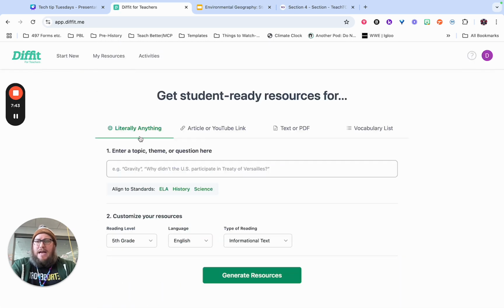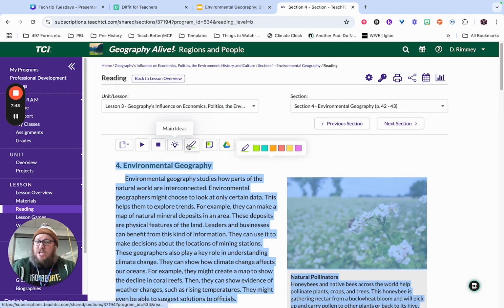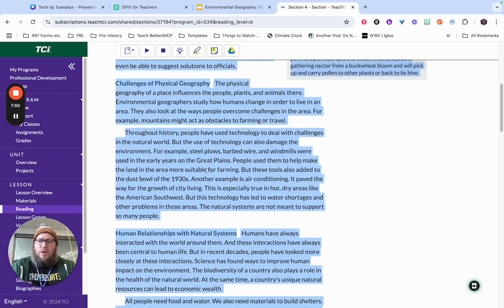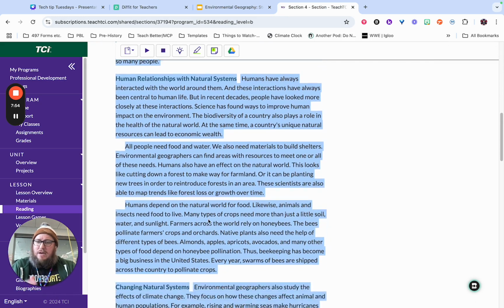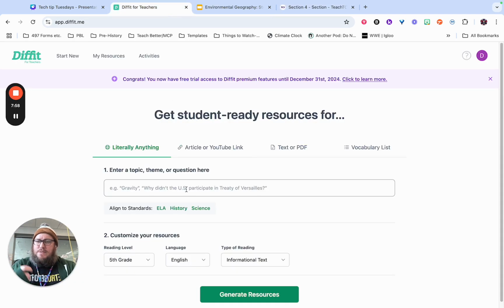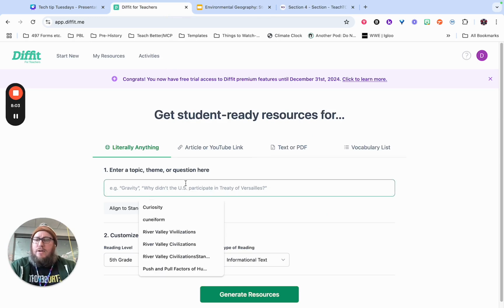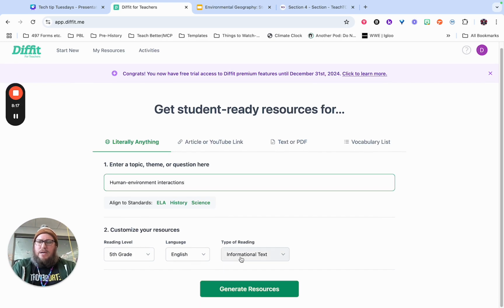Let's say that we did this and we did our reading on environmental geography, and I go, okay, my students did not do well on the questions dealing with human relationships with natural systems. And I go, let's try a different reading. So I can go to this literally anything and go human environment interactions. And now I can, again, do the reading level language.